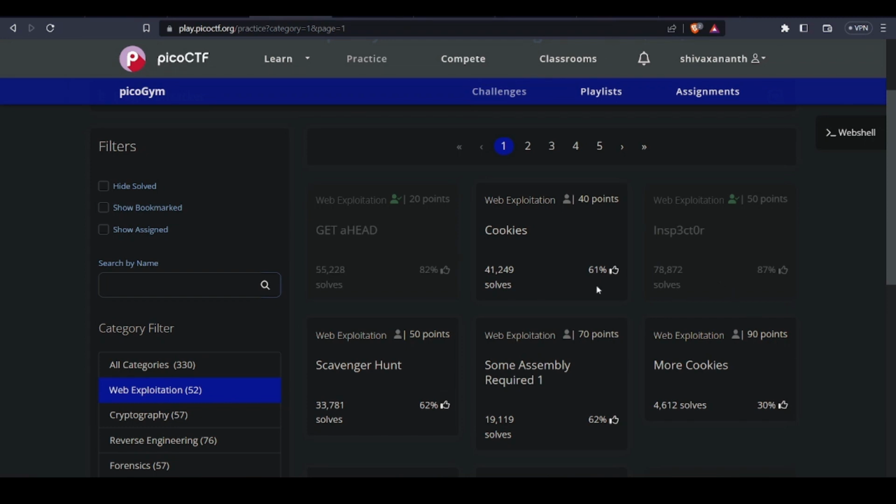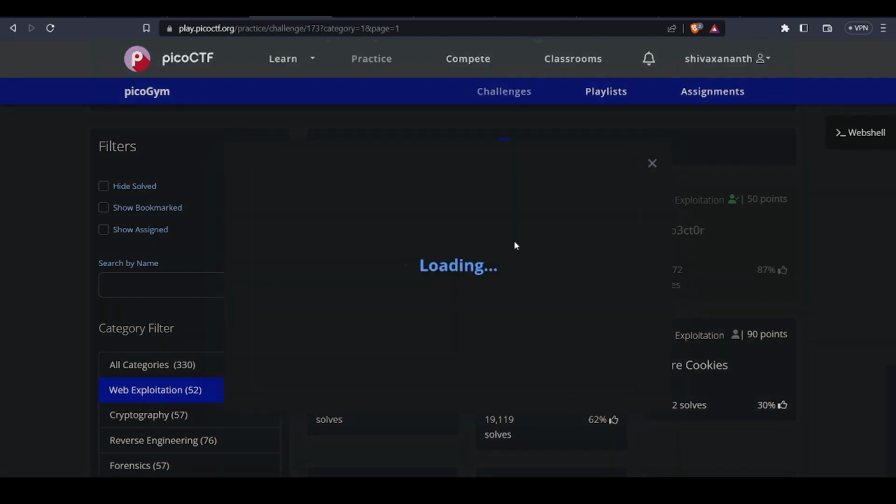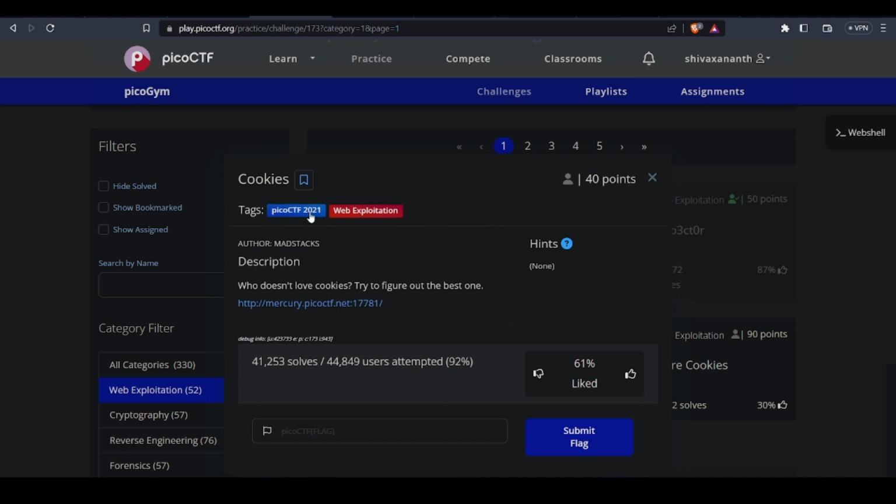In this video we'll be solving a PicoCTF challenge called cookies. This comes under the web exploitation category. The question description says, who doesn't love cookies? Try to figure out the best one. We have not been given any hints, but we're being given a website. So let's see where it takes us.